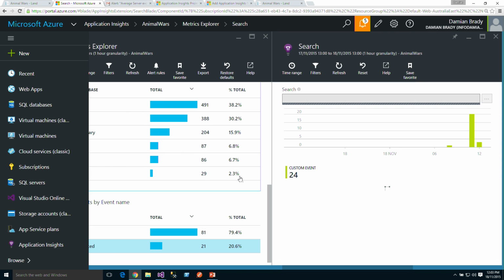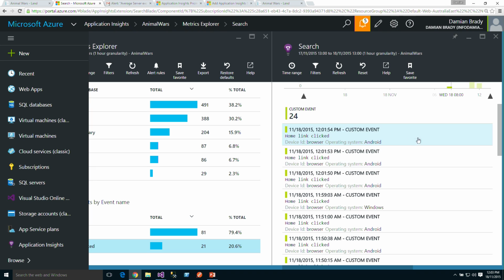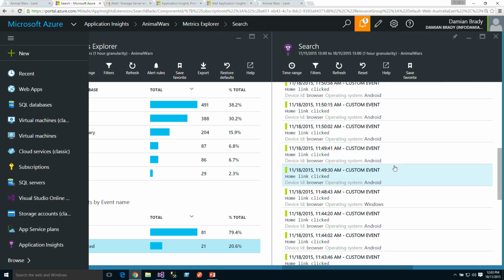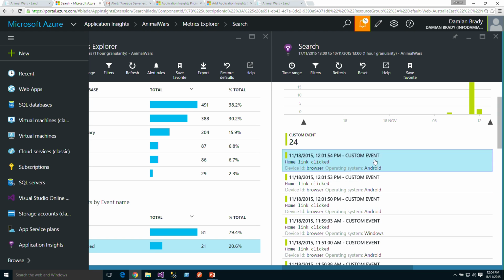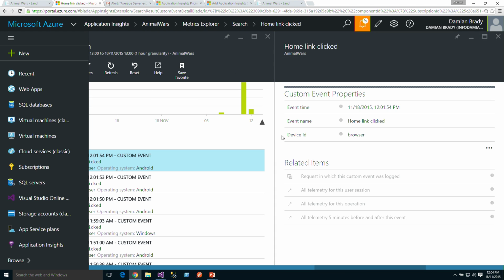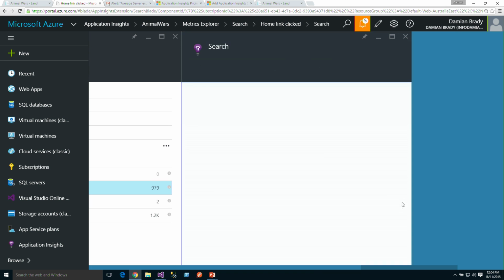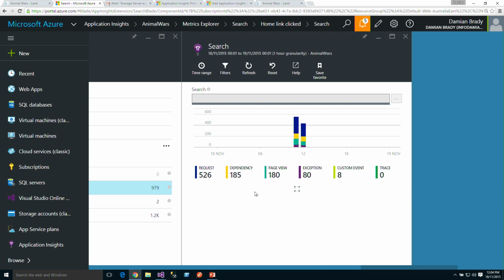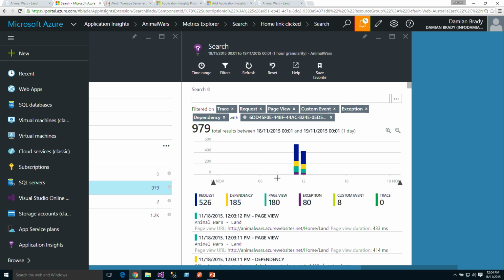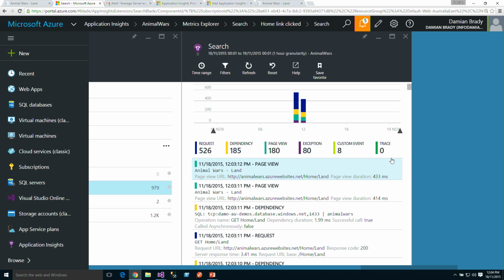So this one here, I can see all of these custom events. I can see that occurred on an Android. Well, there's a couple on a Windows, mainly Android. So if we drill into one of those, for example, there's a lot of other information in this custom event. See, it was a browser. Yeah, there you go. All telemetry for that user session, so I can drill into your actual session and see what you did. So you did 180 page views. I'm assuming this is you, but 180 page views, awesome. Thanks for that.